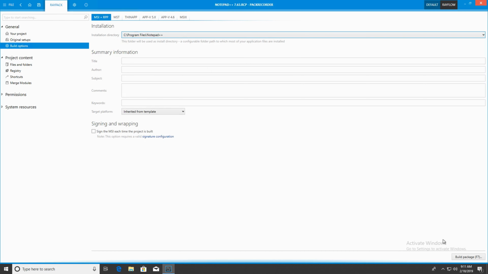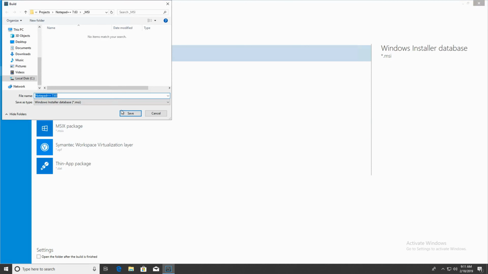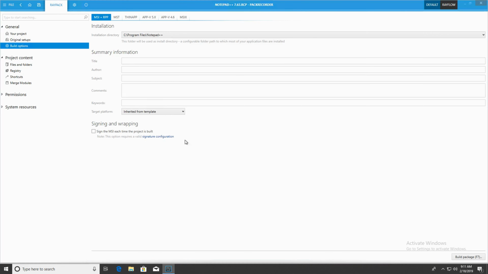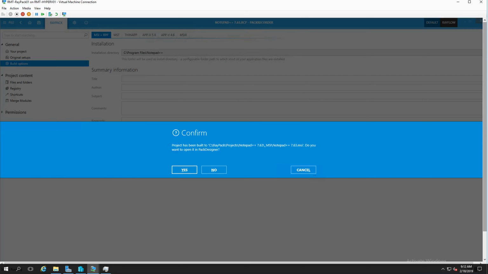So what we're going to do, we're going to come down here and click Build Package. And we're going to click on MSI. Just going to click Save. It automatically saves it in a file path for us. And now it's creating the package for us. And now that it's done creating the package, we're going to get this option right here that asks if we want to open it up in PAC Designer. I'm going to say yes.